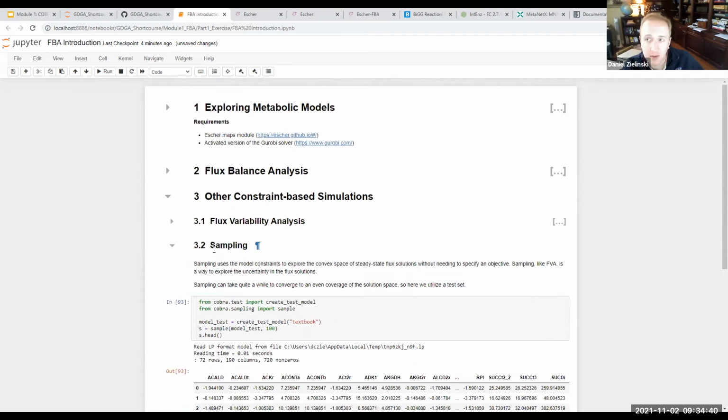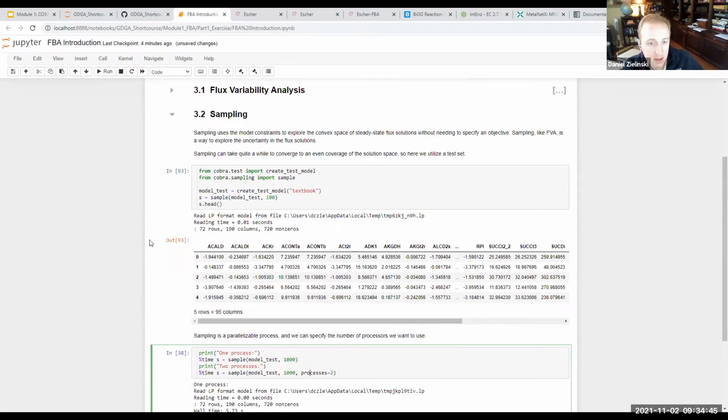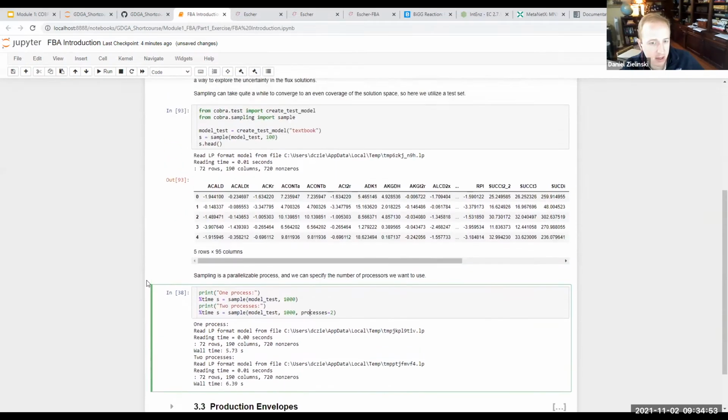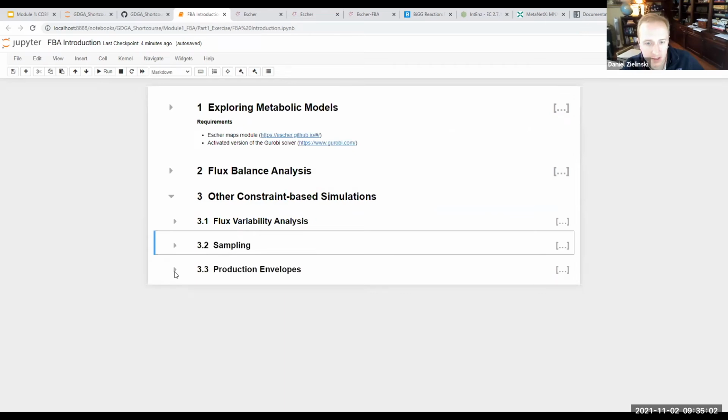And there's a couple different sampling algorithms that CobraPy supports. There's the OptGP sampler, and then there's an artificially centered hit and run sampler. There's basically a trade-off between time and accuracy there. So sampling is another excellent tool.